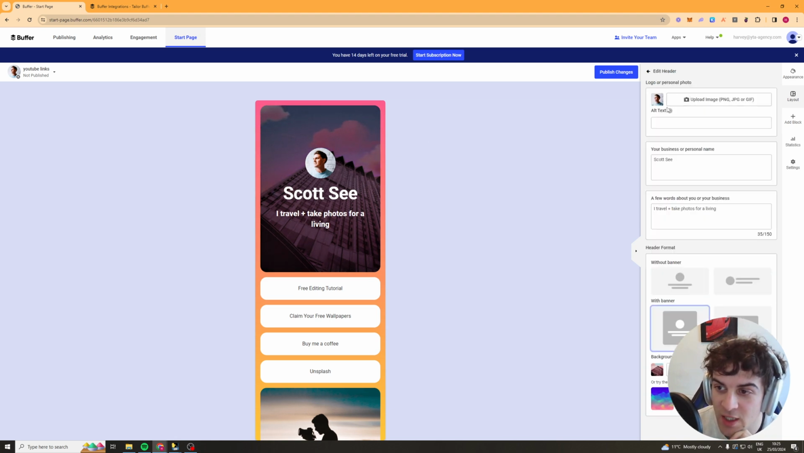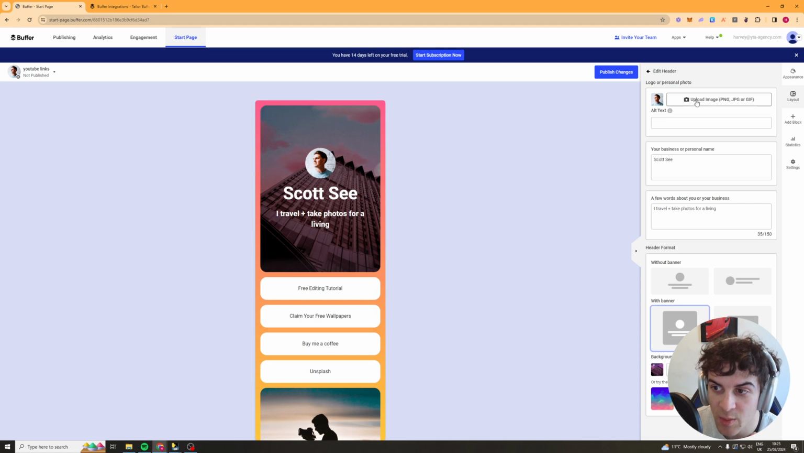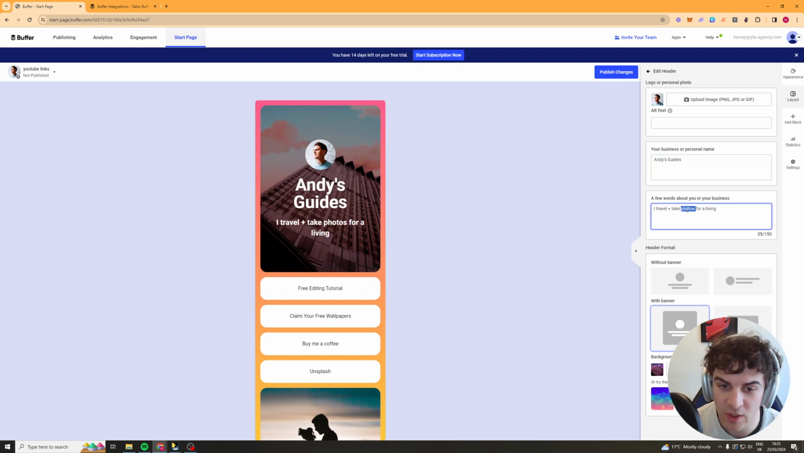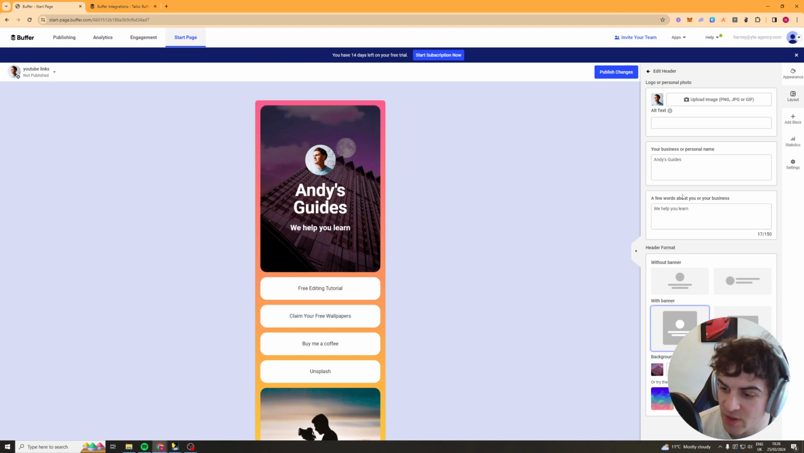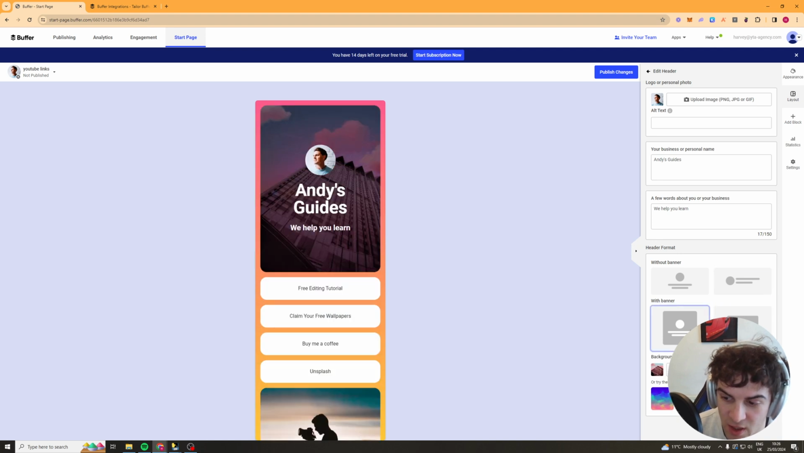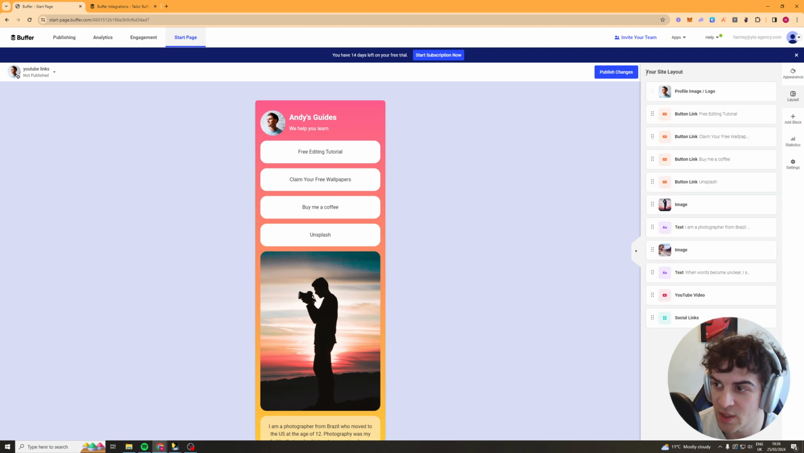So we can go up here and actually click on these different elements, and it will allow us to change them. We can click on this first one here, and this is for the image, so we can select an image in here. We can put the name here, so I can say Andy's Guides. And then we can put a little bit down there, so we help you learn, whatever your catchphrase is. You can change the width, you can change the whole design of it here, change the background, which is quite cool. It's just a lot of customization there.